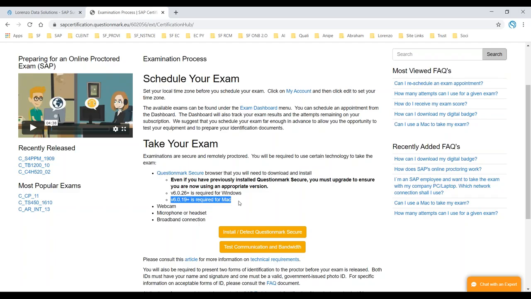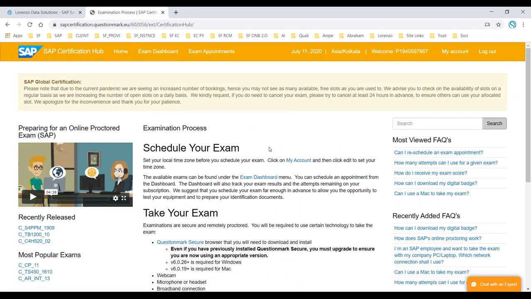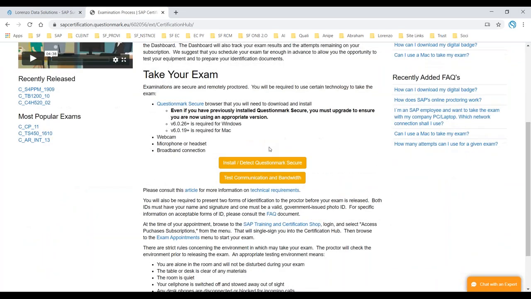All these SAP cloud certifications are conducted through a secure browser. You can see here in the URL, secure browser. First of all, before you schedule and write your exam, there are certain prerequisites you have to do. First, if you are using Windows, click on install and detect secure browser.